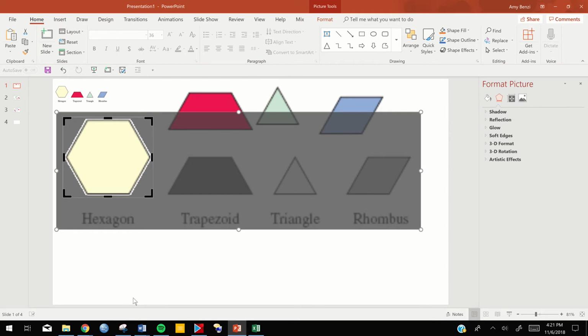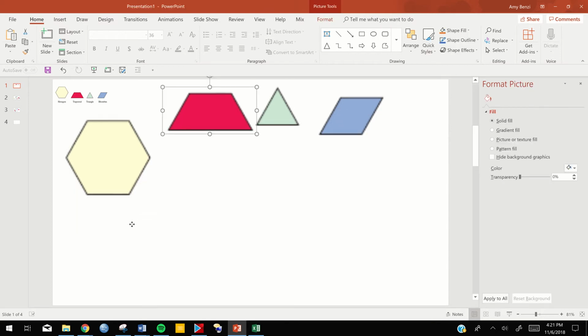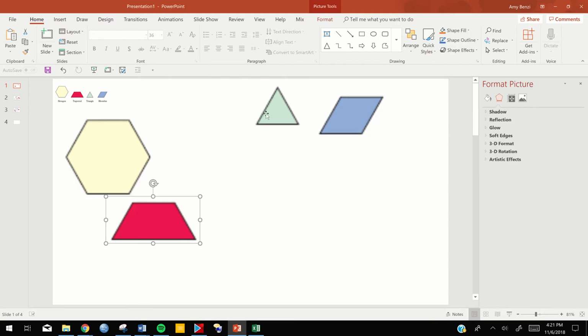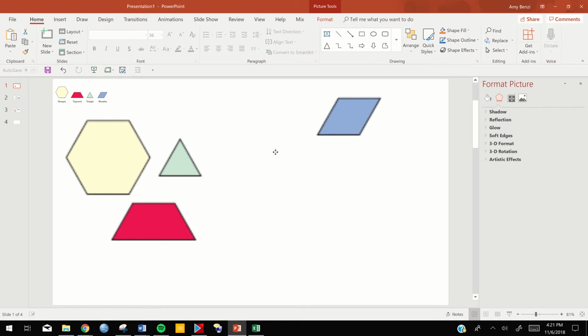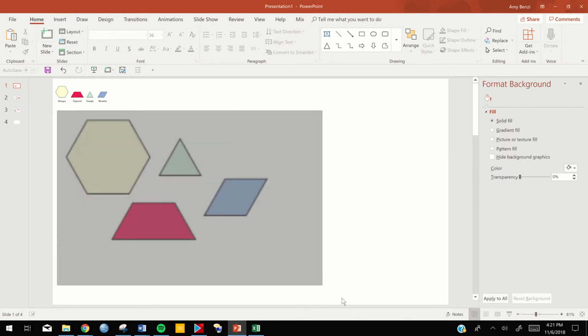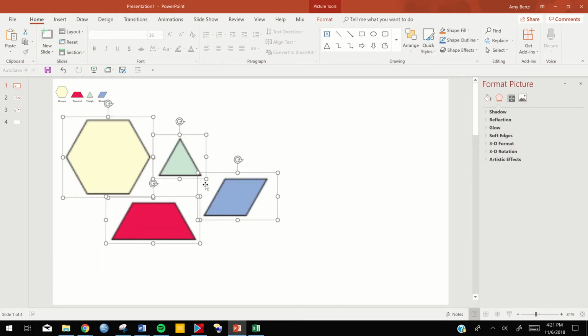Okay, so now we have 4 figures here. These are the 4 figures I am going to use. And there are other ways to get these figures. You can insert, I just grabbed these because they were already proportional. So I select all of them, and now I am going to Control C, Control V.